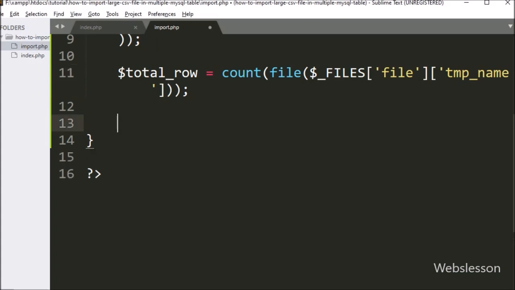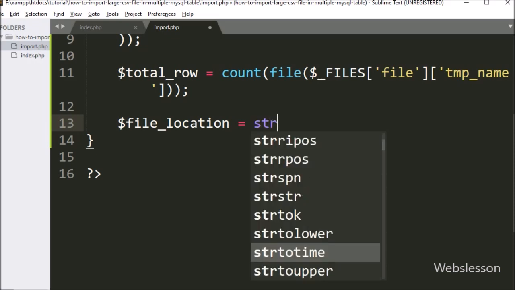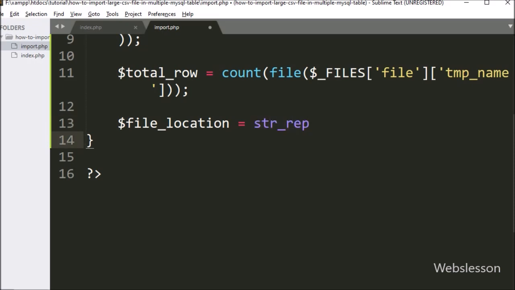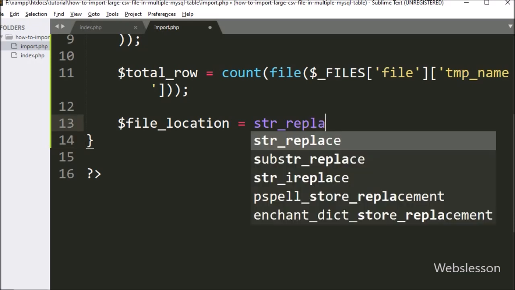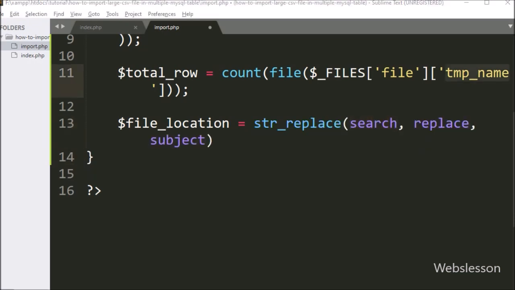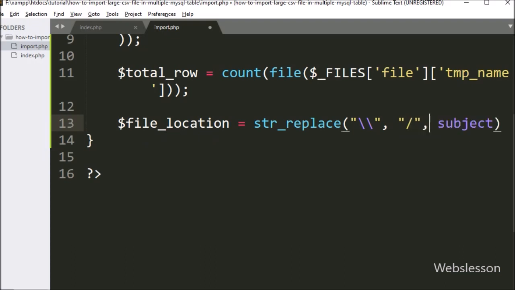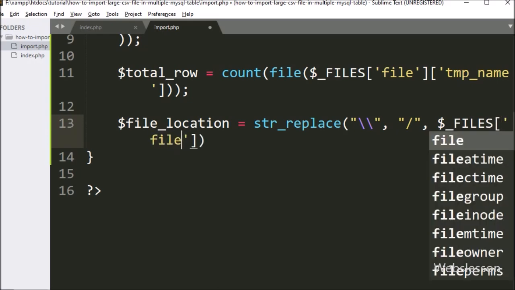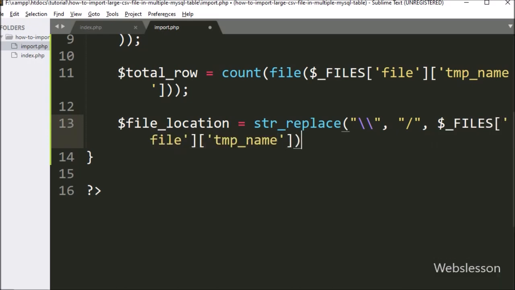After this, we have written the file location variable equal to the str_replace function with 3 arguments. In the first argument, we have written backslash, in the second argument we have written /, and in the third argument we have written the CSV file temporary location. This code will replace backslash with / from the string of the CSV file temporary location.